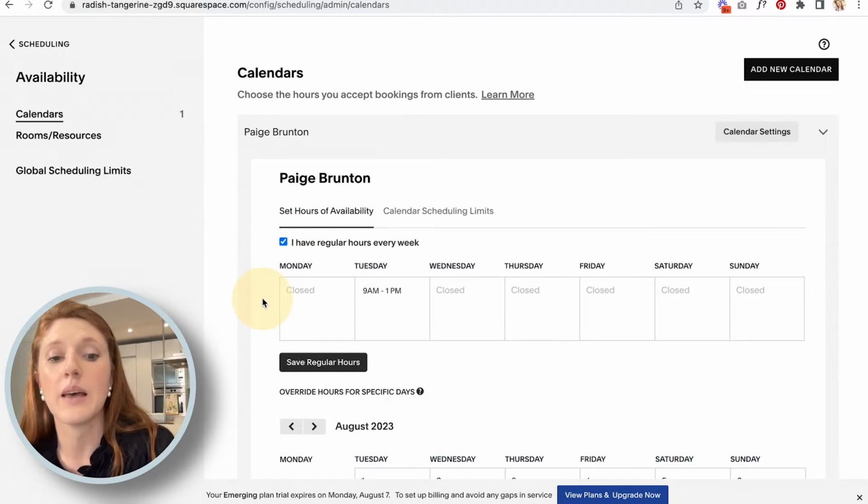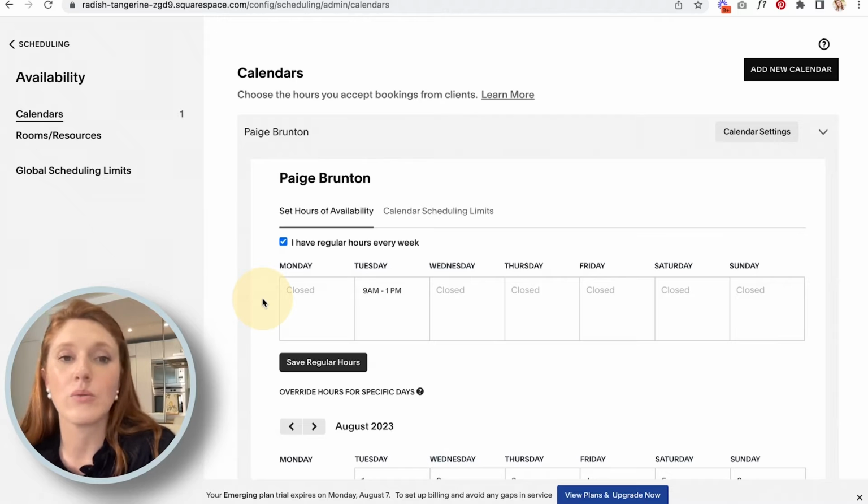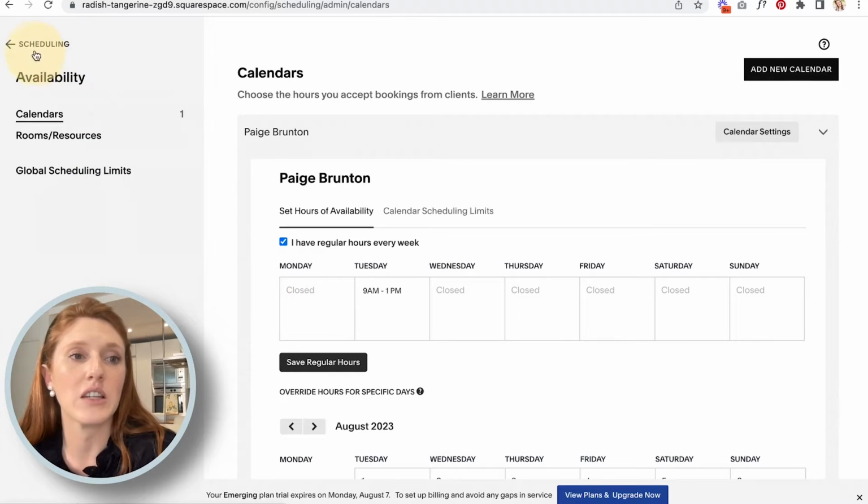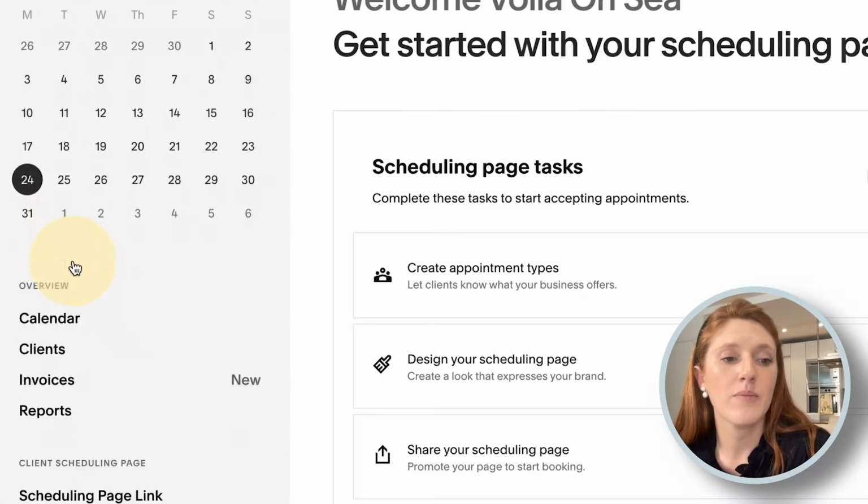You can also sync this up to your Google Calendar or Apple Calendar or whatever it is, so that if you already have something booked out in your calendar, then it won't double book you, which is really convenient. Then we're going to go back here.